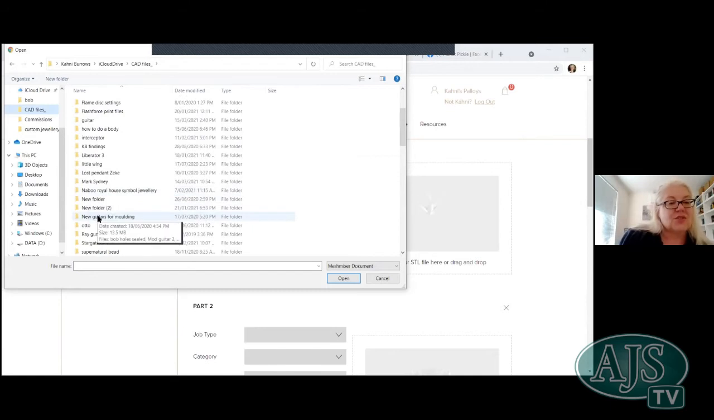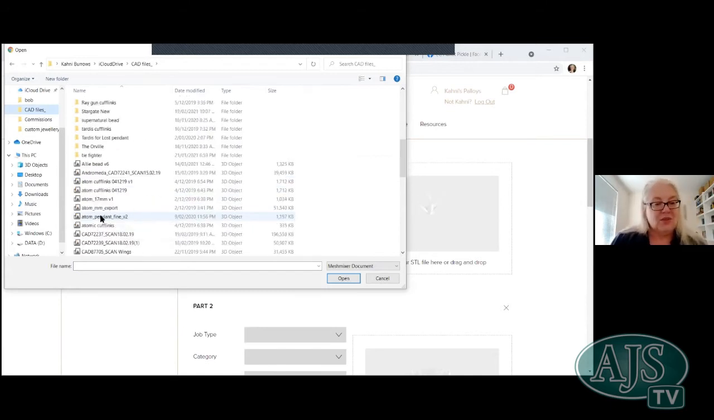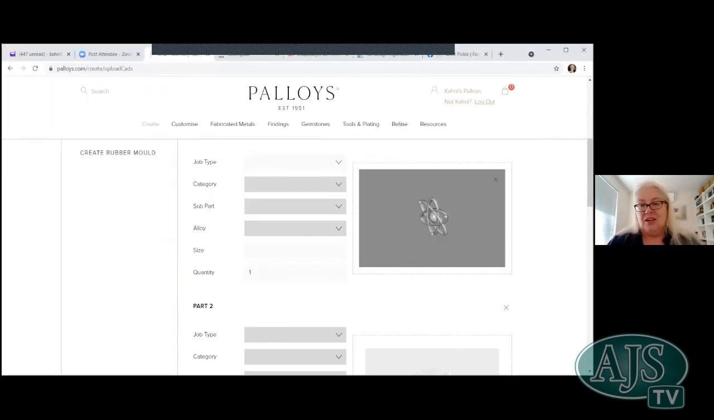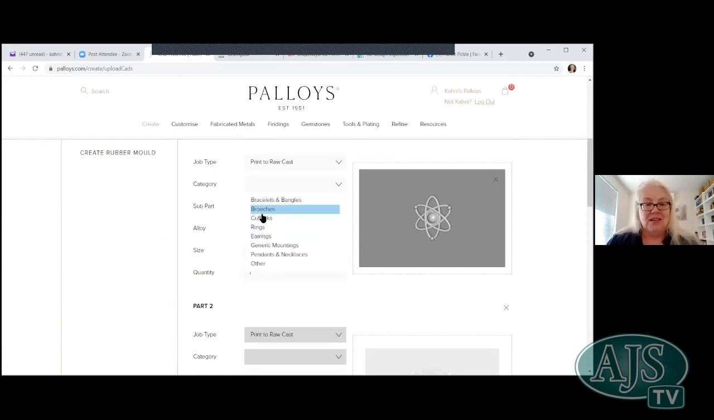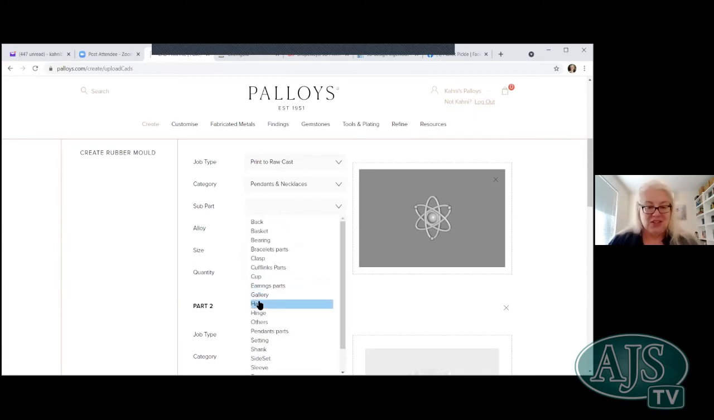So let's try one of these. I've got a little atom pendant, which I've done previously. It's a little tiny wee atom. So I just want it to be raw cast. I say it's a pendant. They have all these other bits, but it doesn't actually have any other bits.